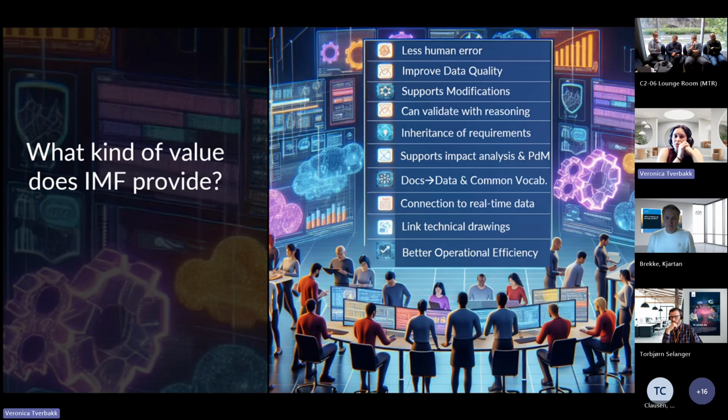So what kind of value does IMF provide for us? It's less human error throughout the entire life cycle, right? We can set requirements about what kind of data needs to be delivered according to, for example, data maturity levels. We can improve data quality because we know what should be expected, right? And that can be programmed into what's obligatory to deliver at a certain point in time and what's preferred and what's optional.